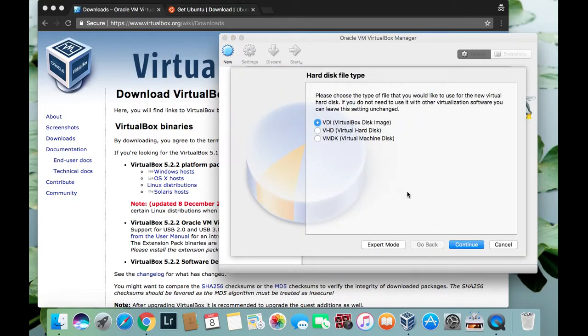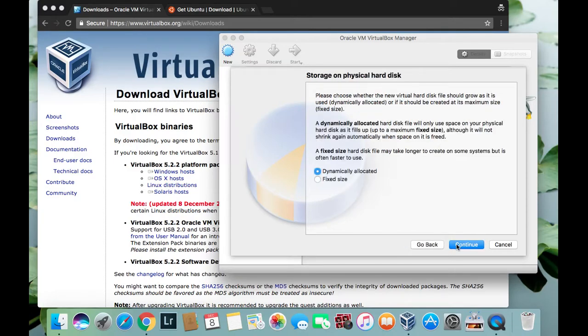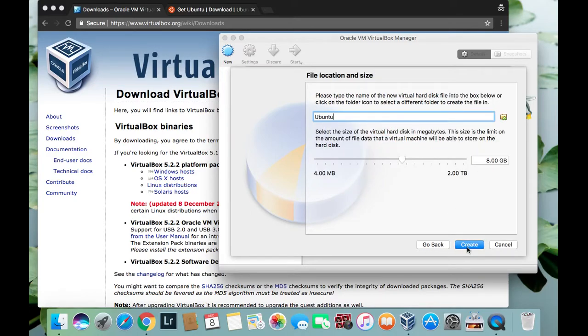We'll choose VDI for our virtual image. And we'll choose Dynamically Allocated. Now, Ubuntu recommends having 25 gigabytes of storage. So we're gonna increase this to 25 gigs.